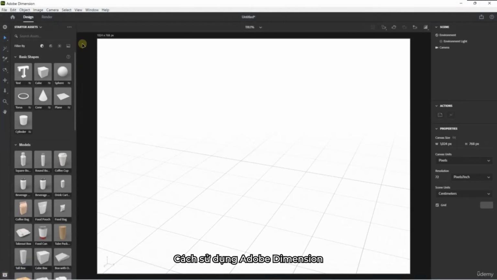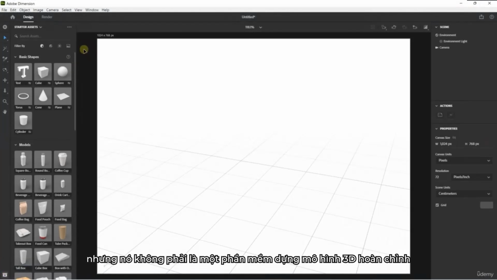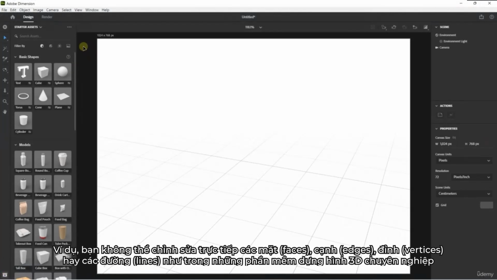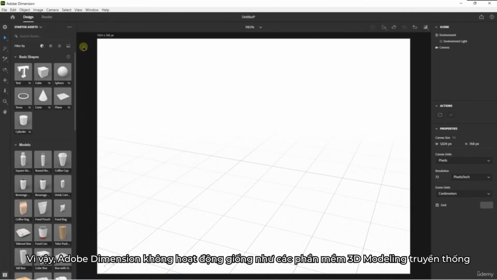Why to use Adobe Dimensions? Adobe Dimensions, yes, it is a 3D modeling software, but it's not totally a 3D modeling software because it's not possible to edit, for example, faces directly, to edit edges, to edit segments, to edit lines. It is not possible to do this like other 3D modeling software.